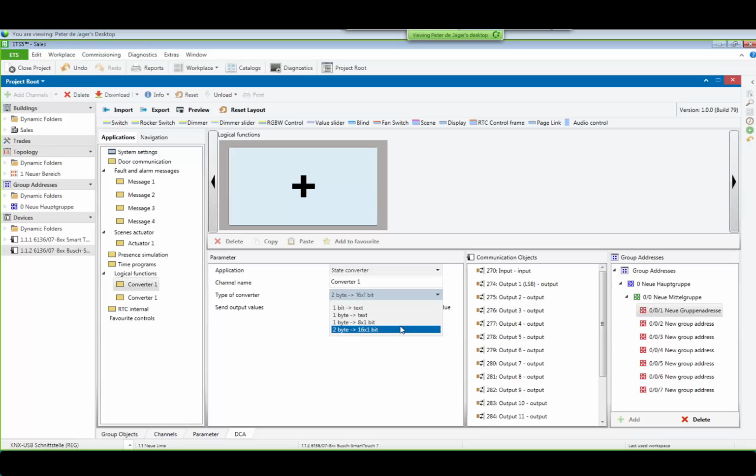And now you have here the possibility to split these 2 bytes again to 1 bit, and then you could connect this also to, for instance, your fault and alarm messages, so you can see on the panel what is going on.